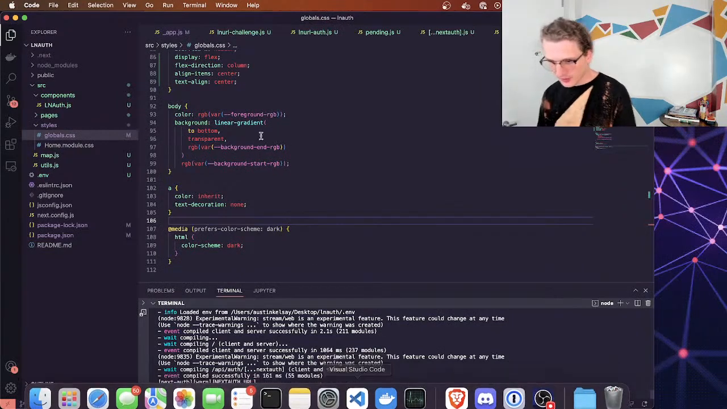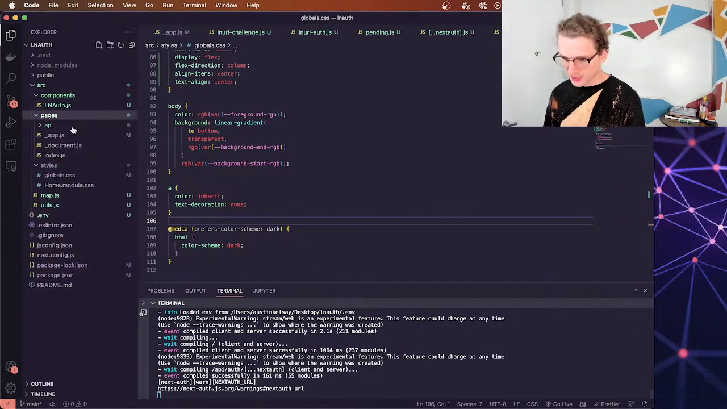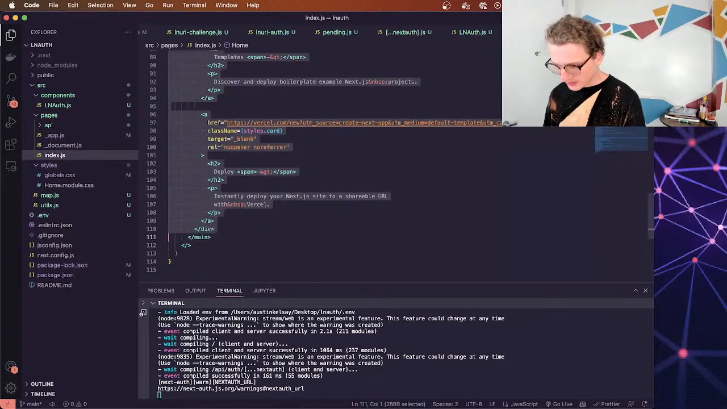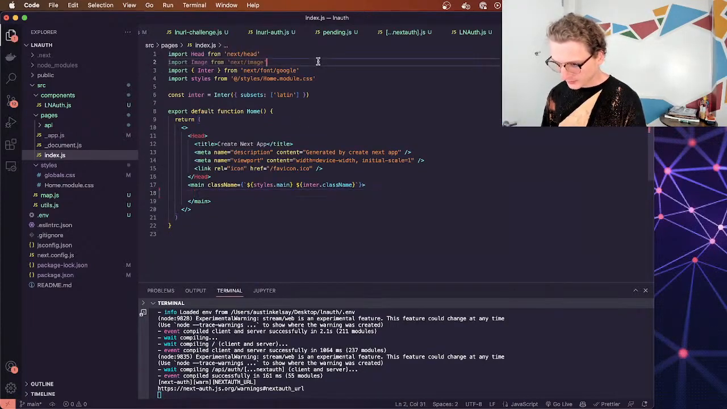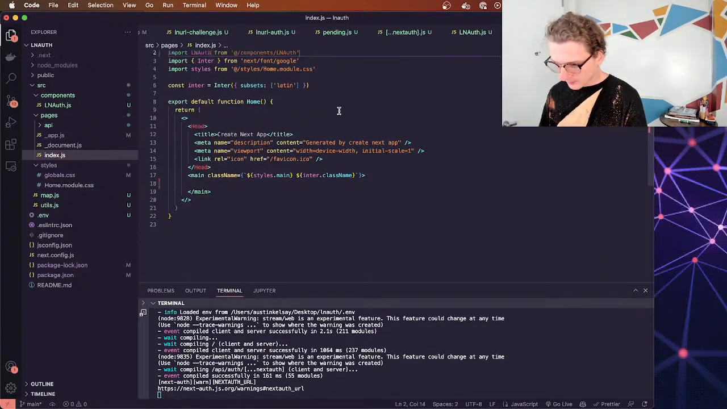Oh, I added this component, but I need to put it inside of our index.js. So that's kind of the final thing here. So I'm gonna take this entire main, I'm just gonna empty it out, and I'll import LNURL-auth, and I'll put that right here.